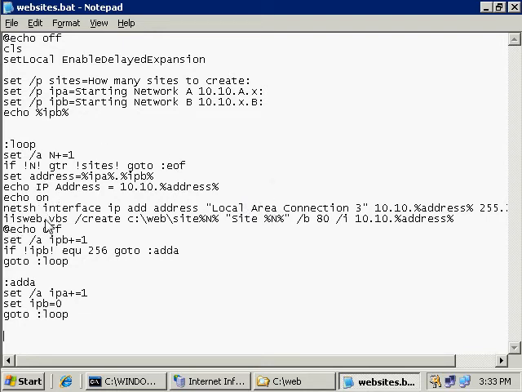Then it's going to use the IIS web.vbs to actually create the websites in this directory based off the counter, with a site name based off the counter, and each new address as it goes through the pool. Once the last octet is incremented to above 255, so as it gets to 256, it's going to go ahead and reset that to 0 and increment the second last octet.